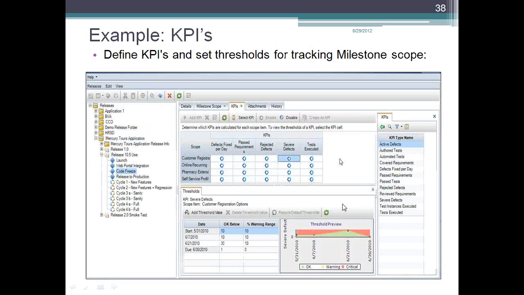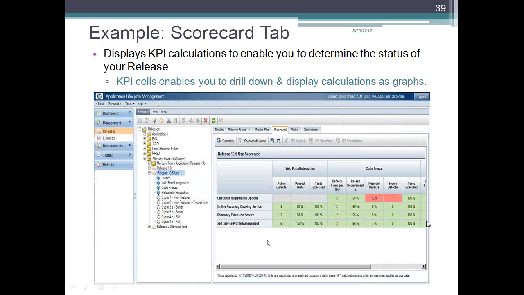So back on the previous slide, what I had set up here at the bottom for severe defect was: it's okay if I have a severe defect below 1. So that means basically if I have no severe defects moving to production, that's what I want. If I have 1, I have a problem or I need to address it. So 1 severe defect popped up, it's showing as red, there's a problem.